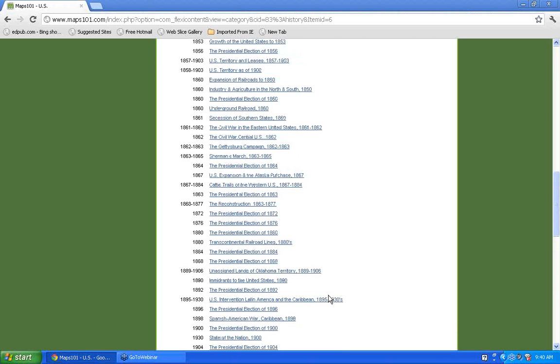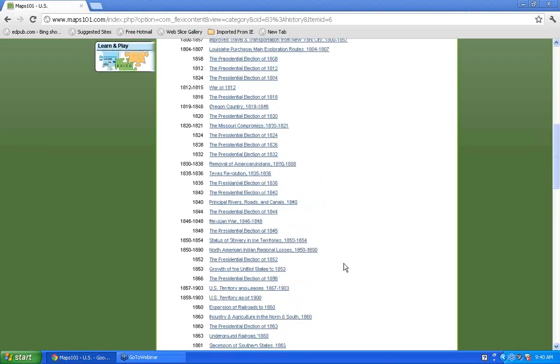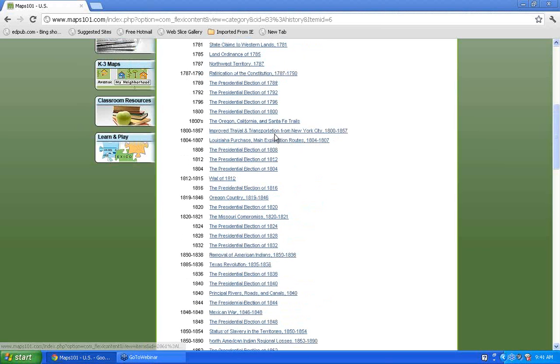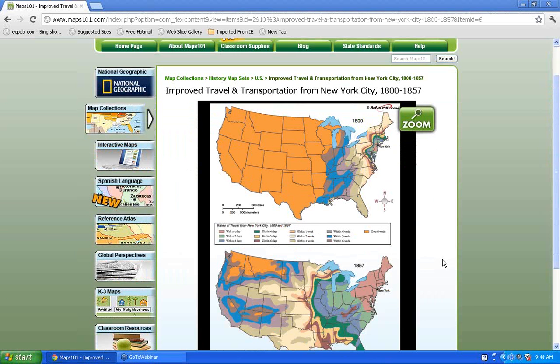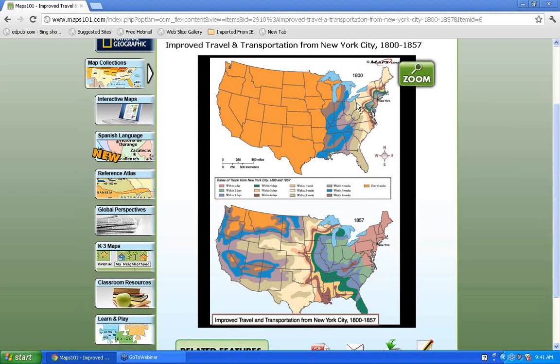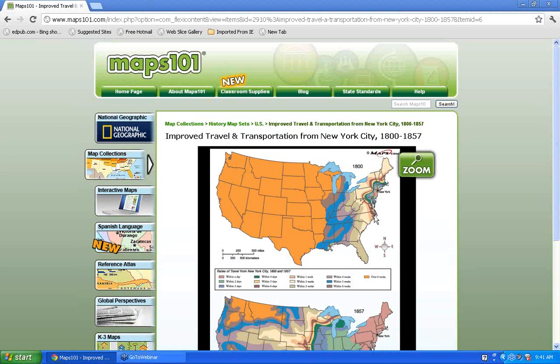We can take a look at a map here. Let's take a look at improved transportation in the United States from New York City from 1800 to 1857. We can see that in 1800 it took a long time to travel just a little bit in the United States, and then just about 50 years later, with the advent of new technologies and methods of transportation, people could move around at a much quicker pace. And that's just one of our U.S. history map sets for you.